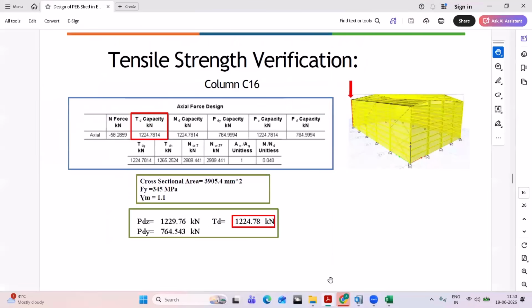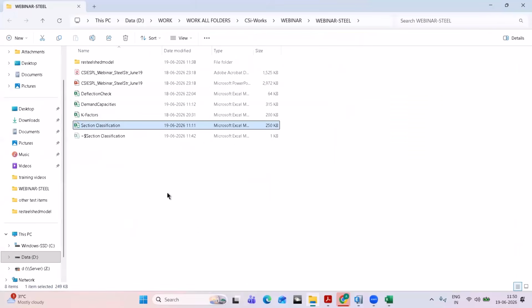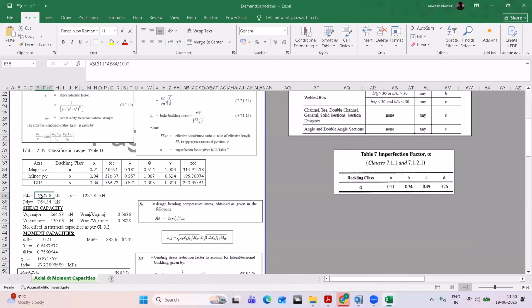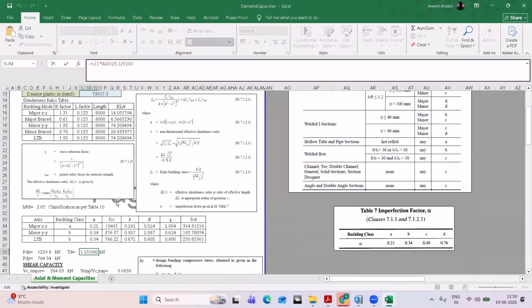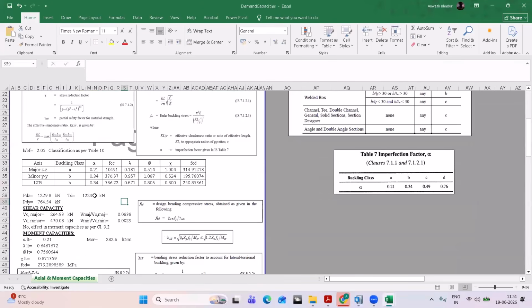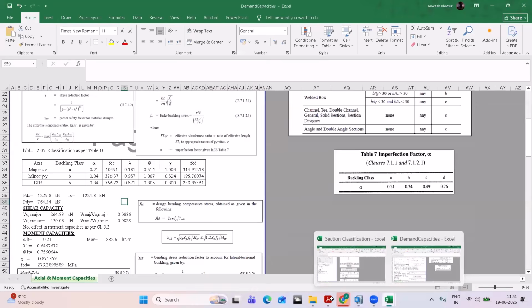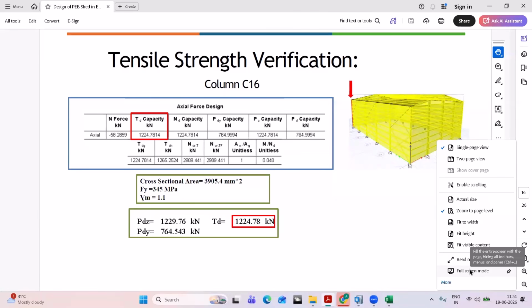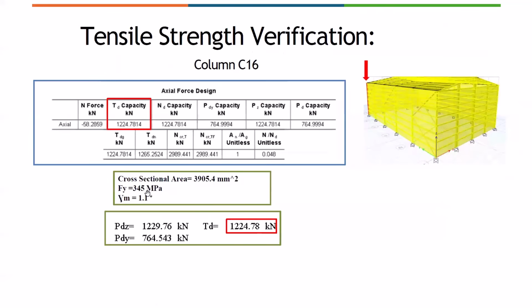Let me also show the Excel sheet. A simple formula in the Excel sheet will calculate the tensile strength of the member. So this is the gross and this is the net, for the gross cross section and the net cross section.